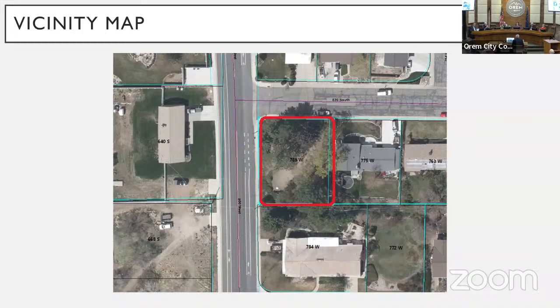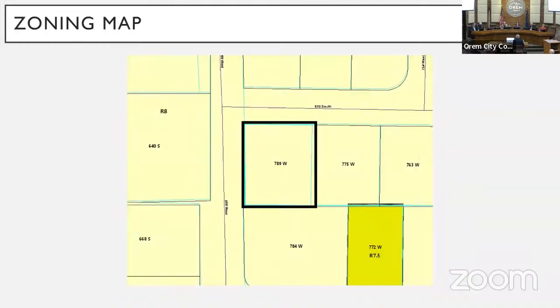Anyway, to the left of the screen, there's a little section of property that they are going to combine. It's a discrepancy on the description, so they're just going to do a one-lot subdivision to fix that discrepancy. It's currently R8. There should be no issue with that, and then they will build a home.